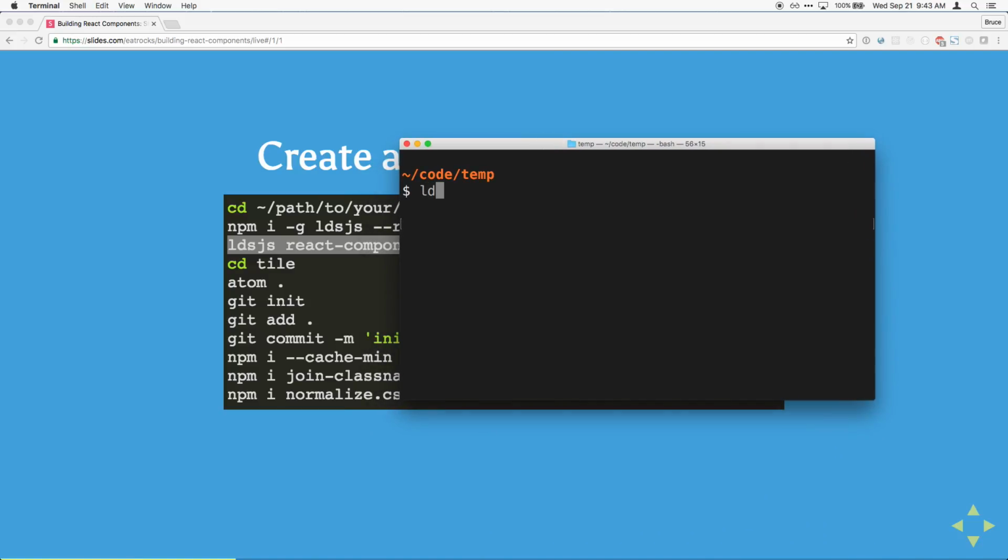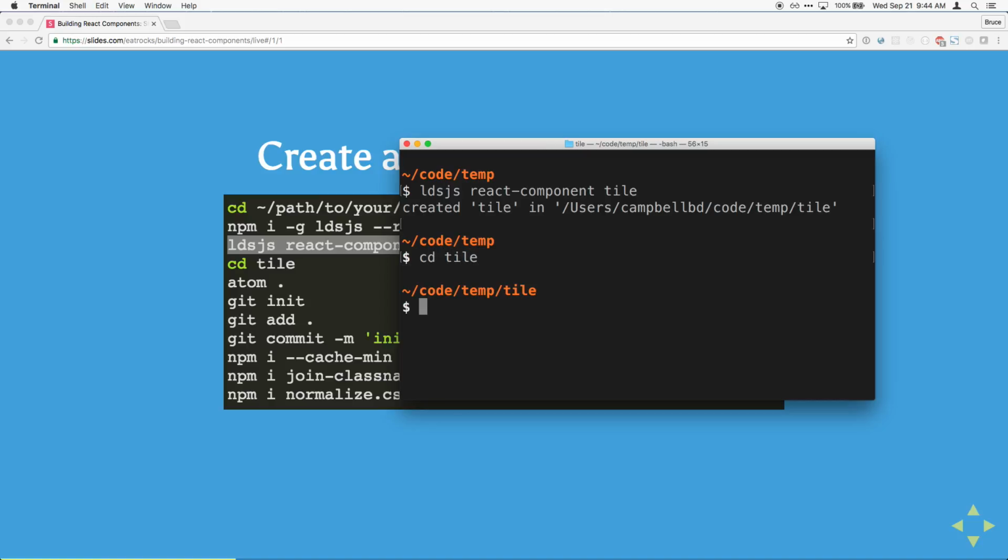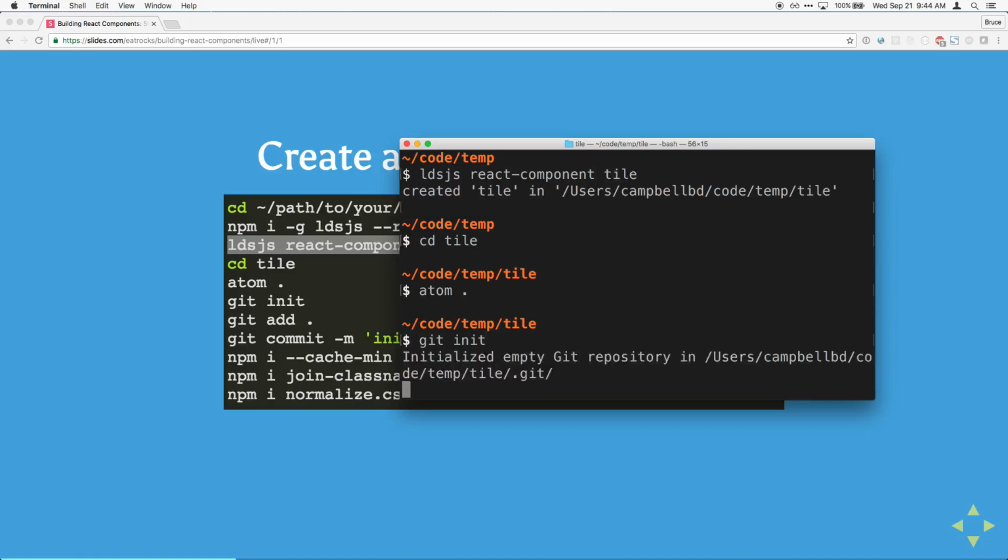Then we're going to generate the project. So you give it the project type that you want, and then you give it a name. So we're going to just build a simple tile. Maybe I should have called it simple tile, but we'll just go with that. So now I'm just doing basic steps that you would do when you fire up a new project.